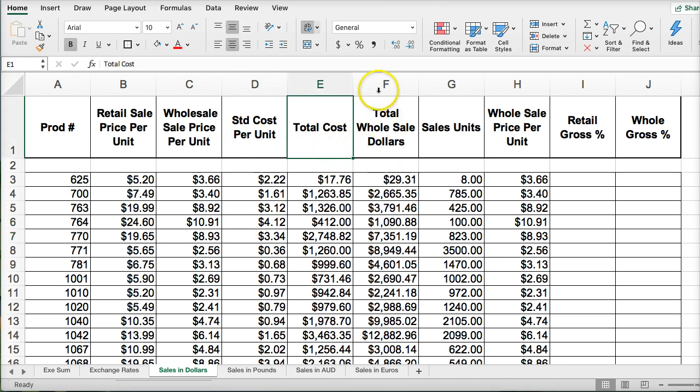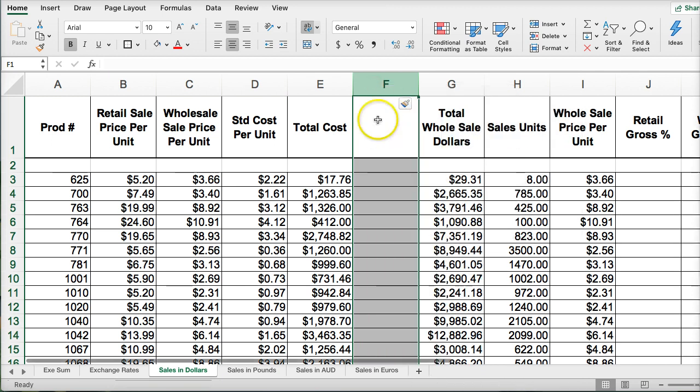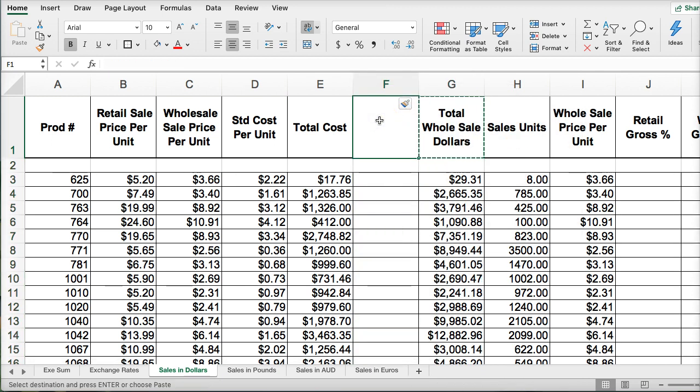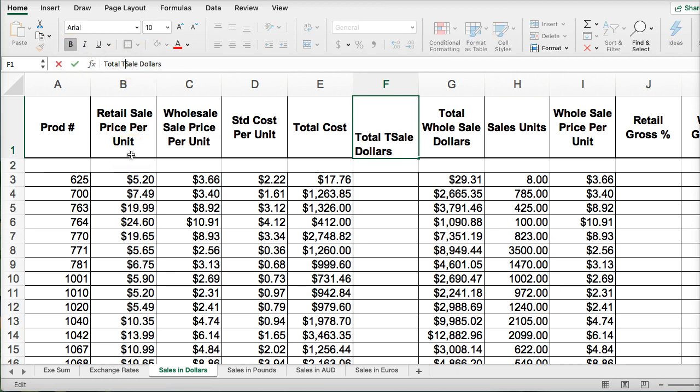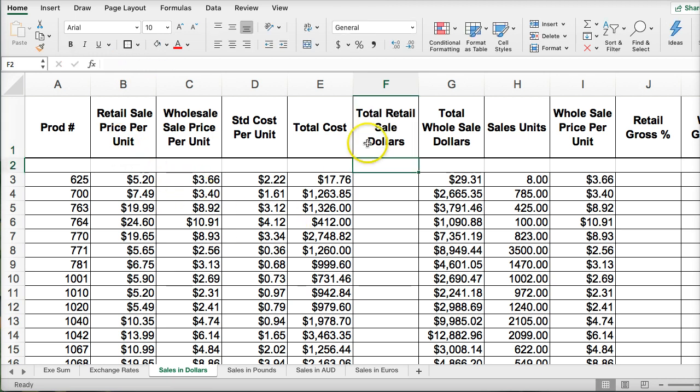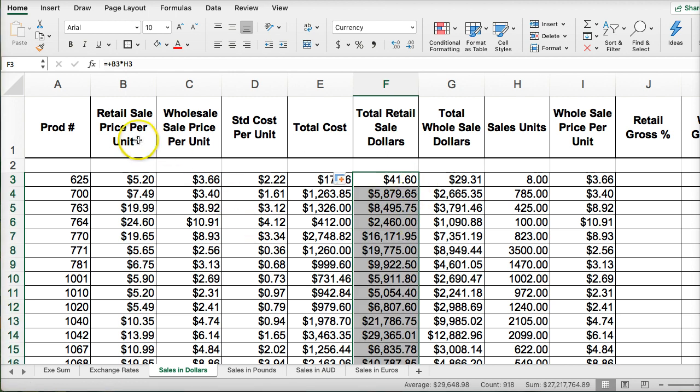Total wholesale dollars, we should also have in here. Let me insert total retail sales dollars. And we're going to take the retail per unit and multiply it by units. So now we have the total retail dollars. And then I double click that down. Okay, so now that makes more sense. Retail per unit, wholesale per unit, cost per unit, total cost, total retail, total wholesale.